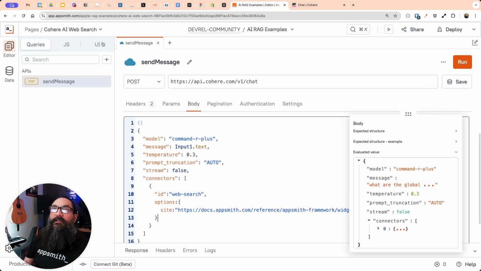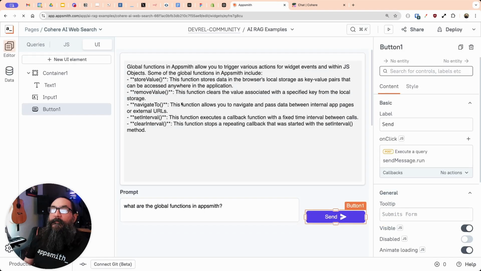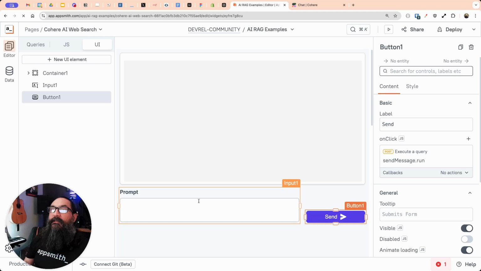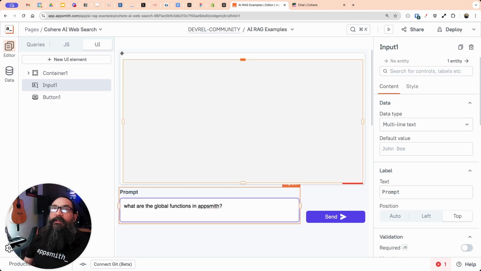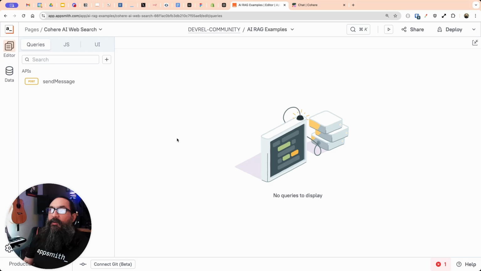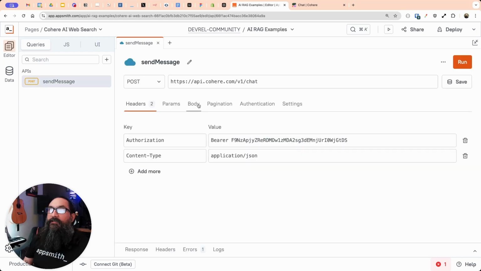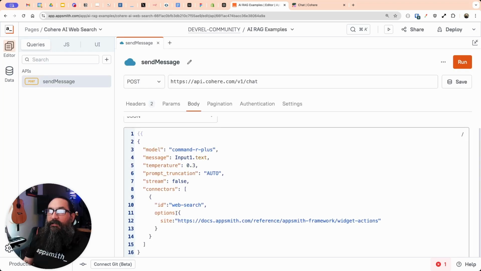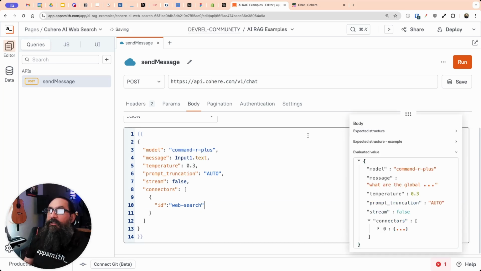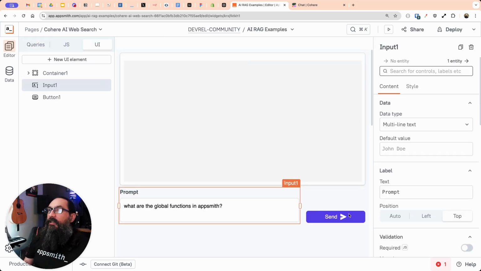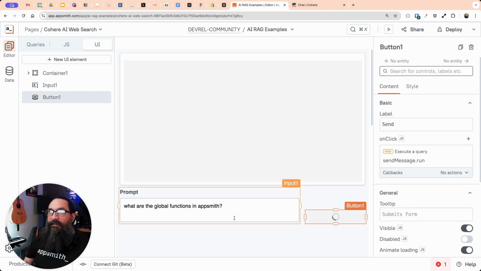So we'll go back to the UI. And I'm going to ask it, what are the global functions in AppSmith? Although first, I think I want to do it without the grounding to that one URL just to see the difference. So we'll go back here to the body. We're going to do the web search, but without giving it the exact URL. So let's see what kind of results we get first, and then add the grounding for that one page from the docs.